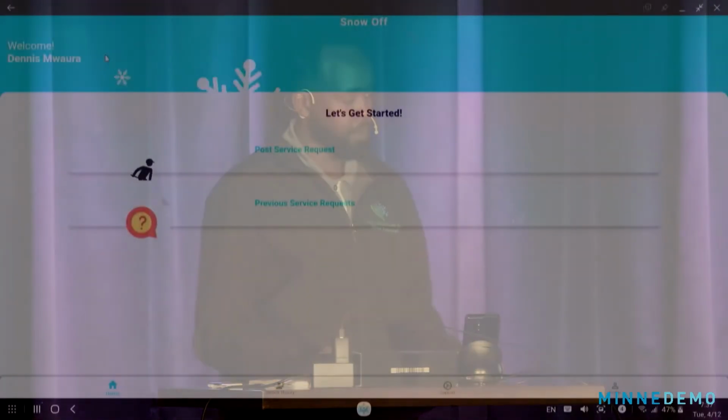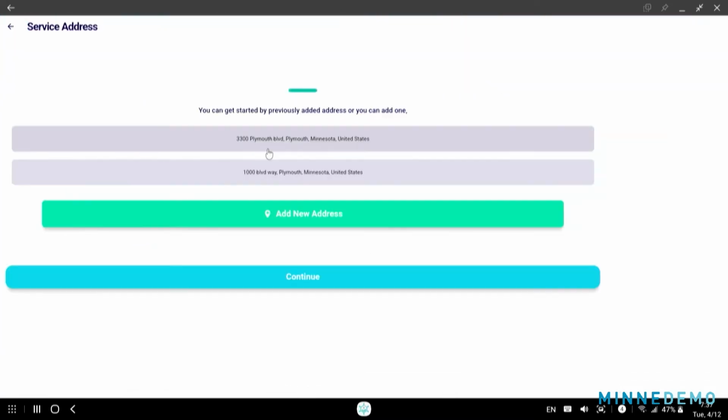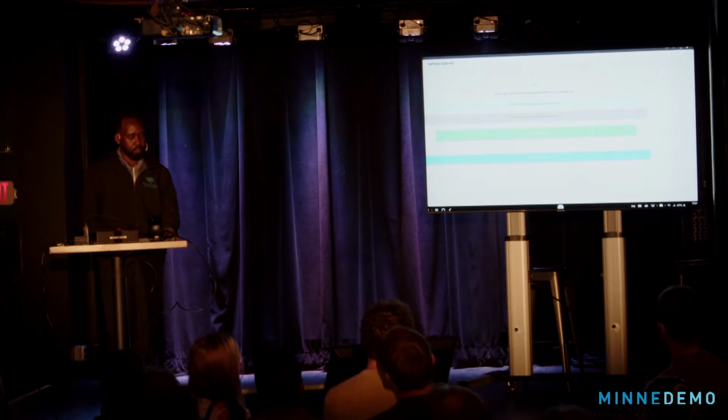You've got to pick an image. And then once you log in, you'll be able to get to the welcome screen here. You'll have your name, and you'll be able to post a service request from here. The one thing that I wanted to do was be able to have more than one address. So if you want to do a service address for your property and someone else, like your mother, child, or friend, you can add it on there. And once you choose it, you'll hit continue.